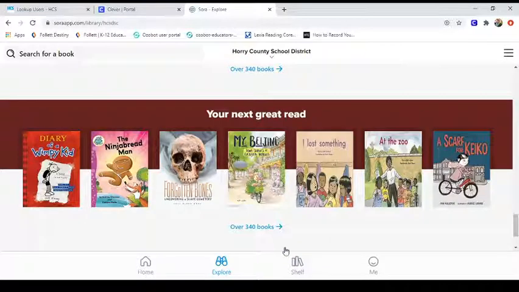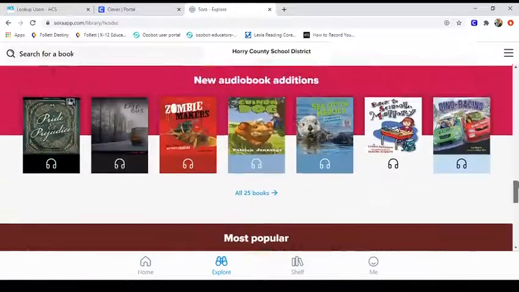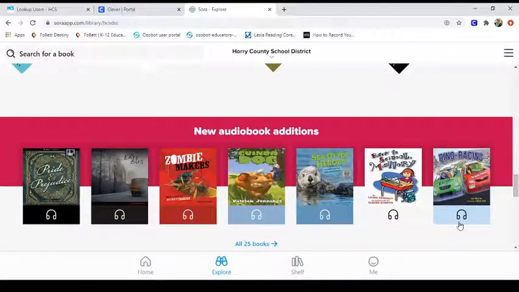And for each of these sections, you can click on the little tab at the bottom and it will show you a complete list. This is just a highlighted list that it shows you on the screen. Okay. You'll notice, particularly under the audiobooks, that some of them have a headset icon on them. That means that there is an audio component to this book. The book will be read out loud to you.